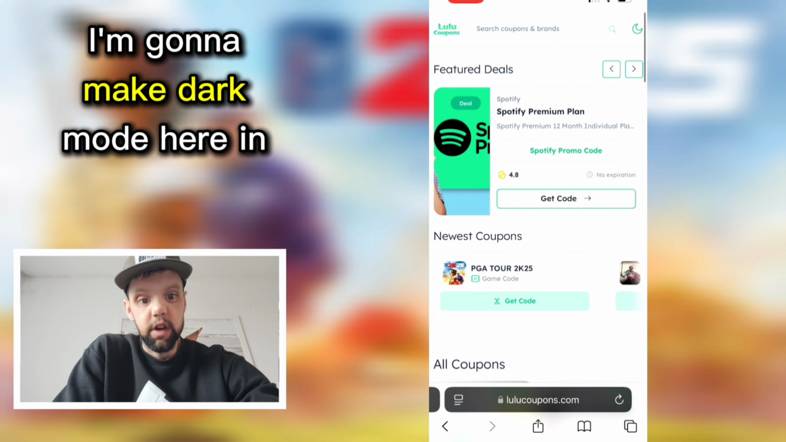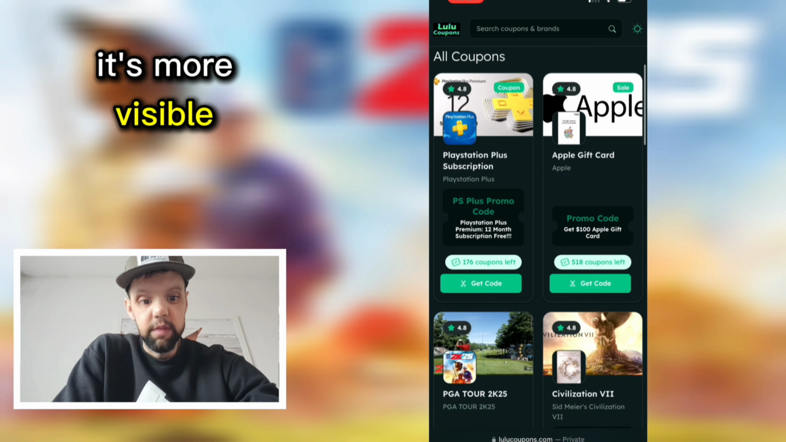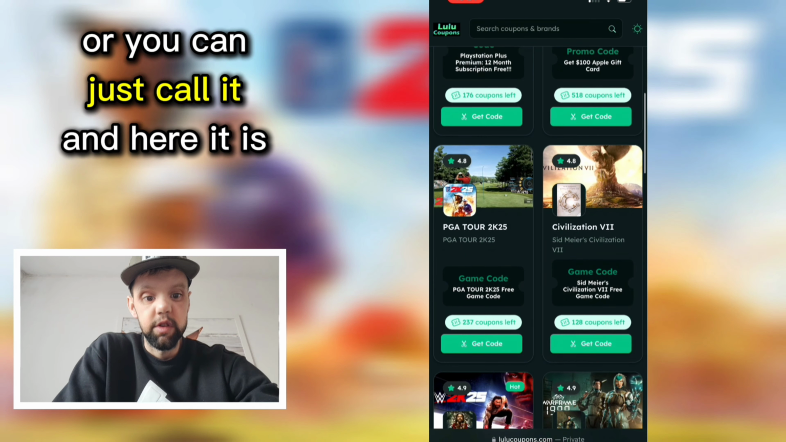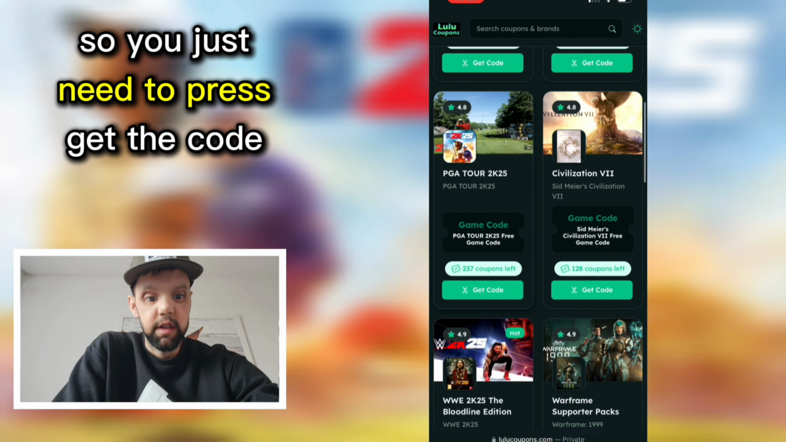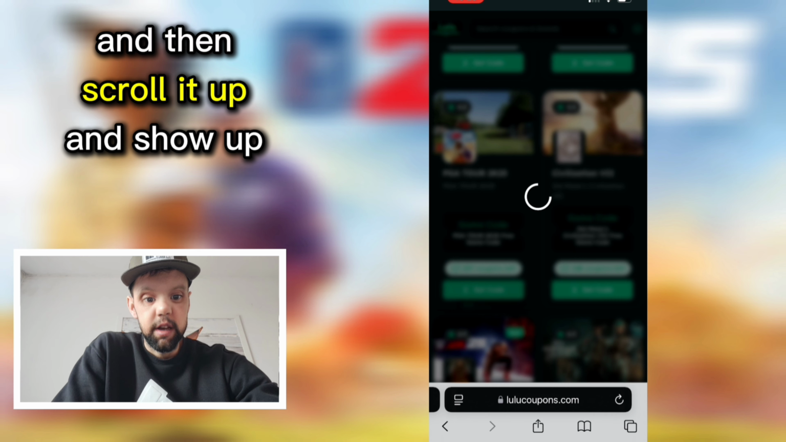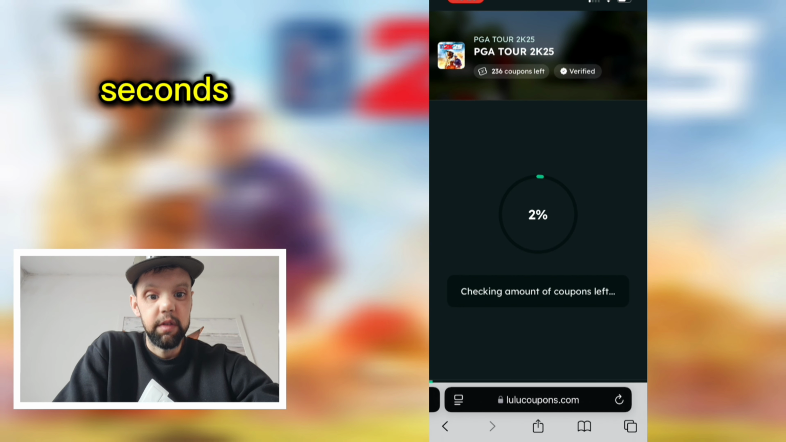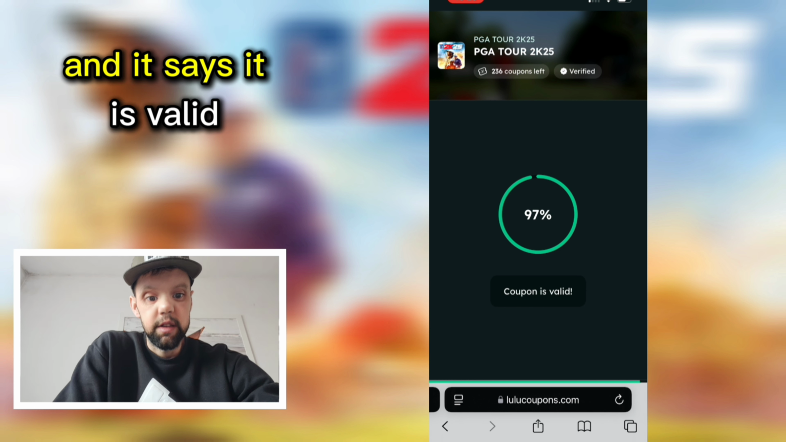Then I'm going to make dark mode here in the corner. If you want, you can do it also. It's more visible, and you can use the searching bar to find the game, or you can just scroll, and here it is. So you just need to press get the code and then scroll up and show the code, and you just need to wait a couple of seconds so the whole circle will complete 100%. This is to check the validity of the coupons, and it says the coupon is valid.